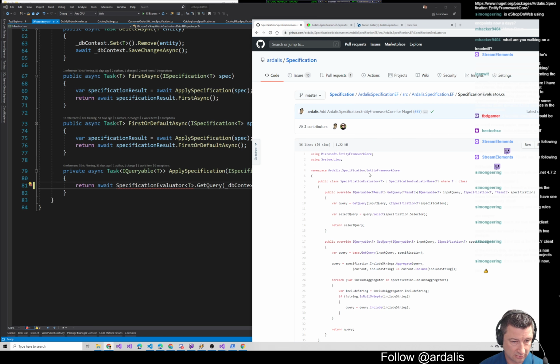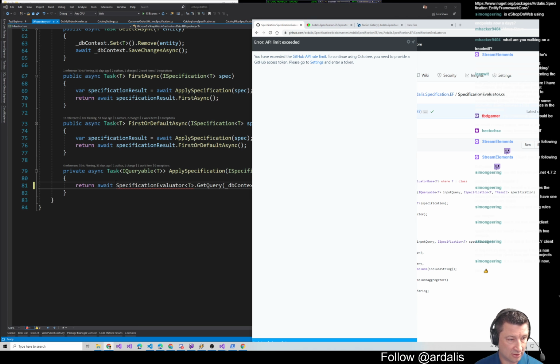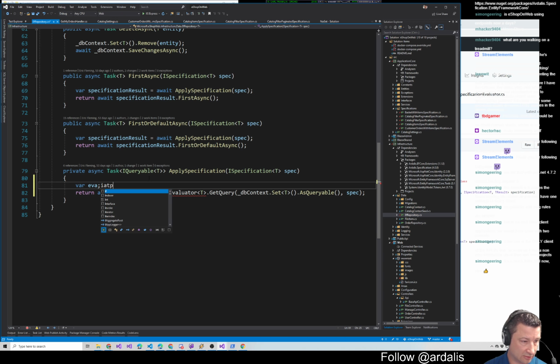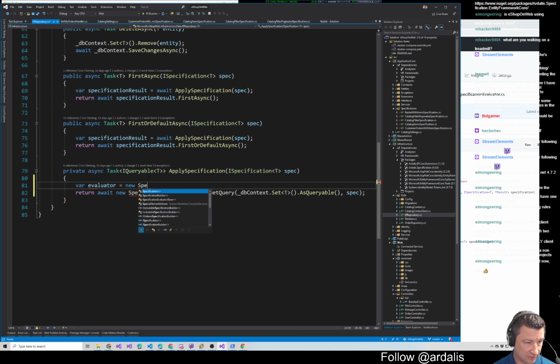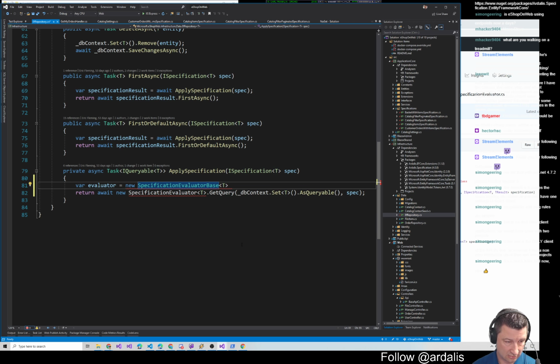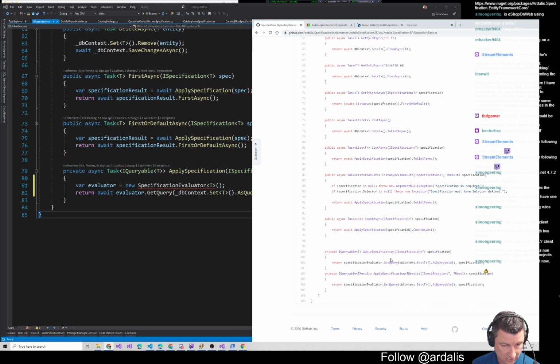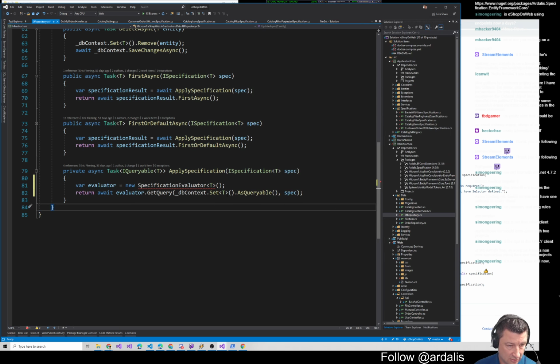This guy. So in our Ardalis specification EF core, which I have not yet included, I can new this thing up. Or we could do var evaluator equal new specification evaluator of T, not base. Like that. And then we could await evaluator dot that. And what does that look like? Dot get query, pass in a queryable and a specification. There's our queryable, there's our spec. Alright, so that's not resolved because I need the NuGet package.